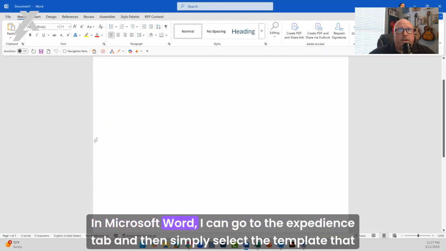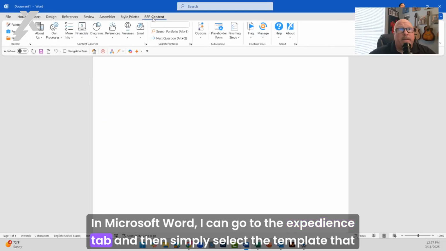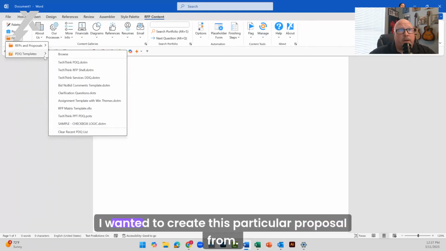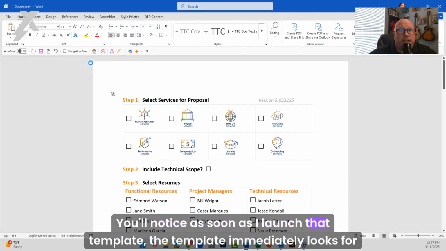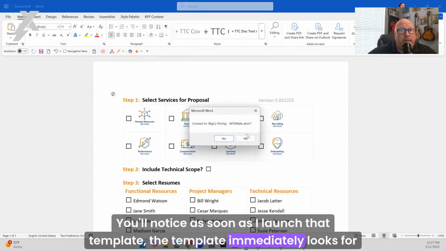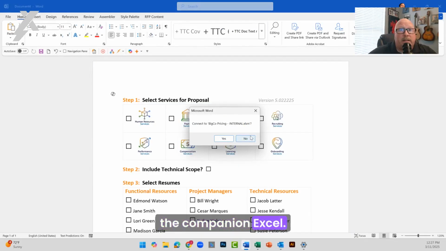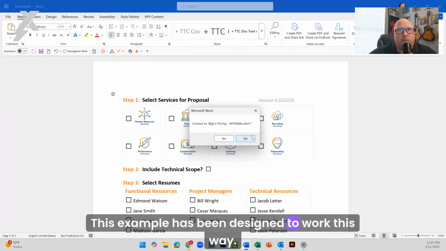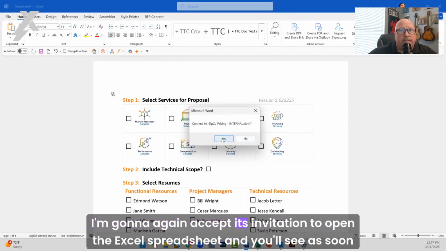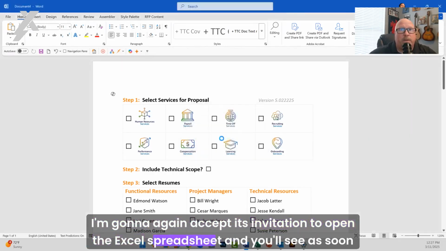In Microsoft Word, I can go to the Expedience tab and then simply select the template that I wanted to create this particular proposal from. You'll notice as soon as I launch that template, the template immediately looks for the companion Excel. This example has been designed to work this way. I'm going to, again, accept its invitation to open the Excel spreadsheet.